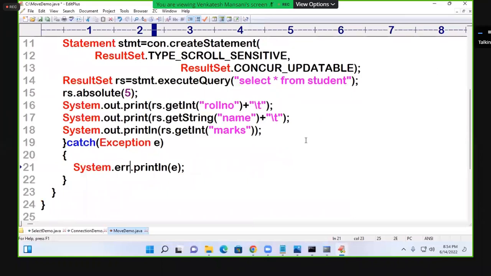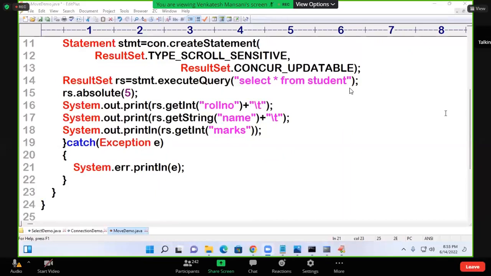Tomorrow the remaining we'll see. Updating records with methods, inserting records with methods, deleting records with methods. After that, batch processing. After that, inserting an image in a database, BLOB, CLOB. These all. Okay. Be regular. Every class is important. Okay. We'll see the continuation tomorrow.